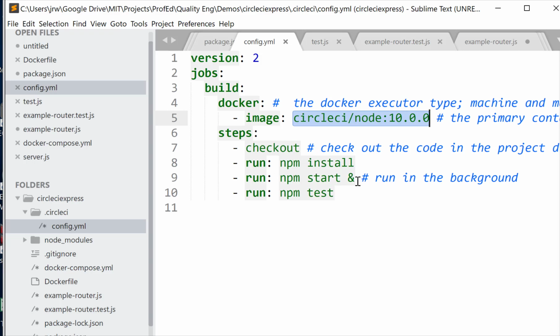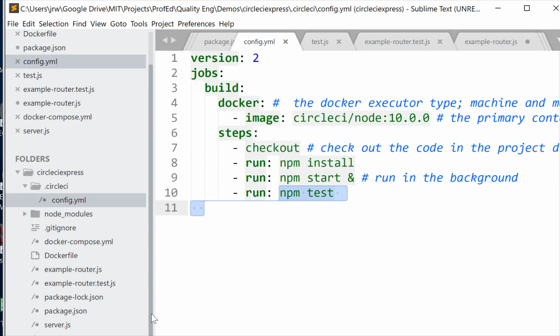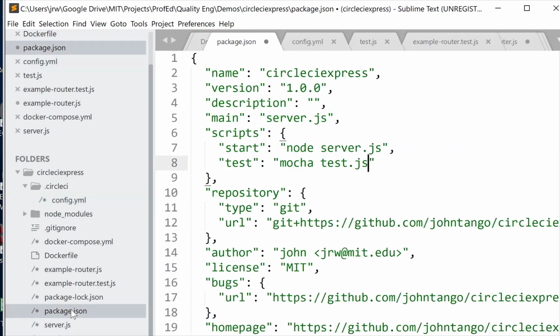Now we're going to run the server in the background. That ampersand sign means run it in the background. And then we're going to do npm test. Let's quickly look at running a test. npm test will be defined here in the package.json, and it's going to run Mocha and test.js.